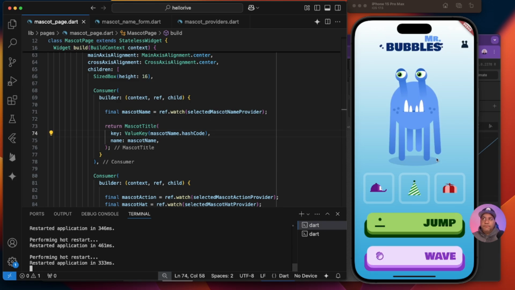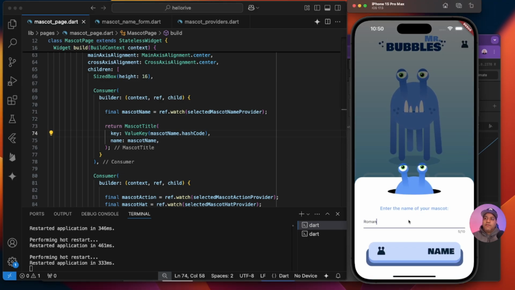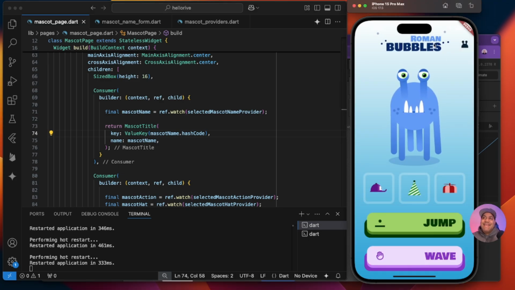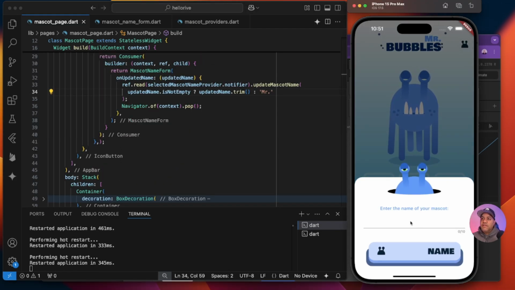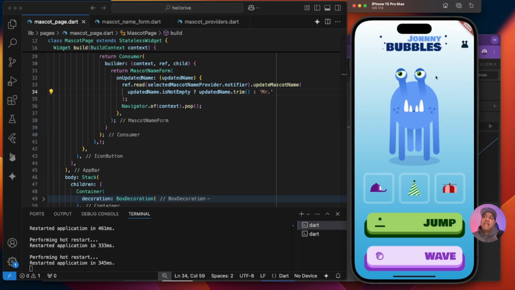So I'm going to reload. It says Mr. I'm going to bring up the form. I'm going to put my name and say Roman. If I hit name, now you see it being reflected. So let's try it one more time. So now if I just do this and try to say Johnny the monster. See, it doesn't allow me because I've already set a limit on the number of characters that I can allow. If I hit name, there it is.